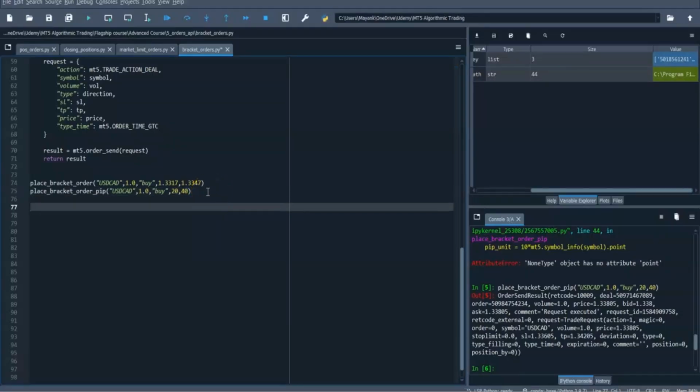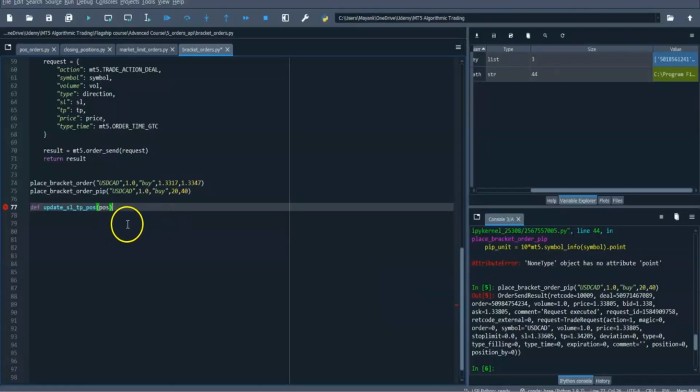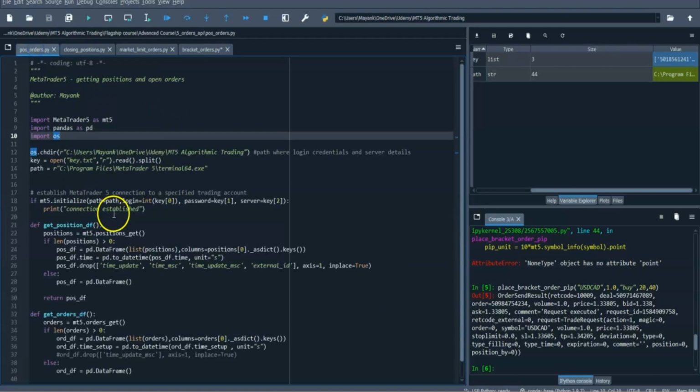Okay, so first of all, let us create a function, define update SLTP position or something like that. And here we will have to pass the position, the actual position. So in this case, I would want to pass this position. So in the previous lecture video, we saw how to get position data frame. So we would need that here as well.